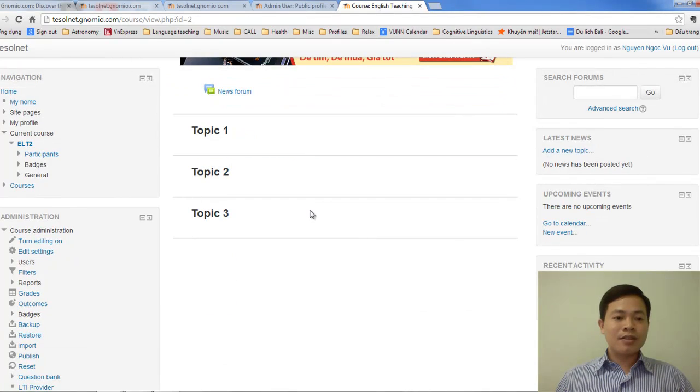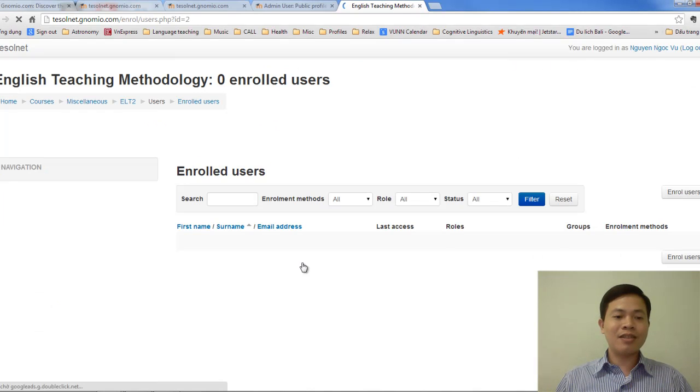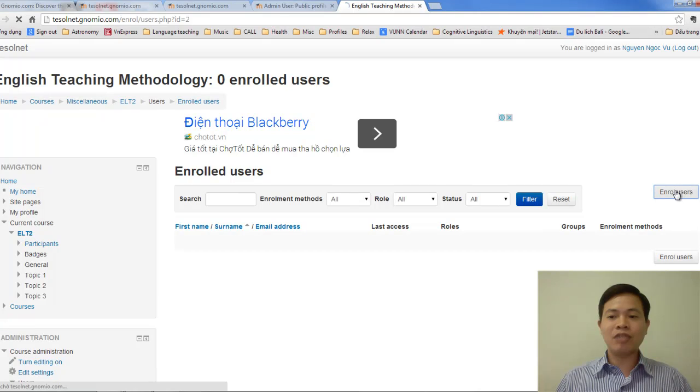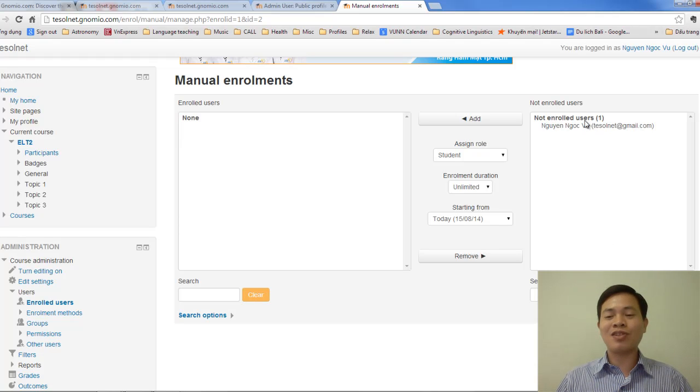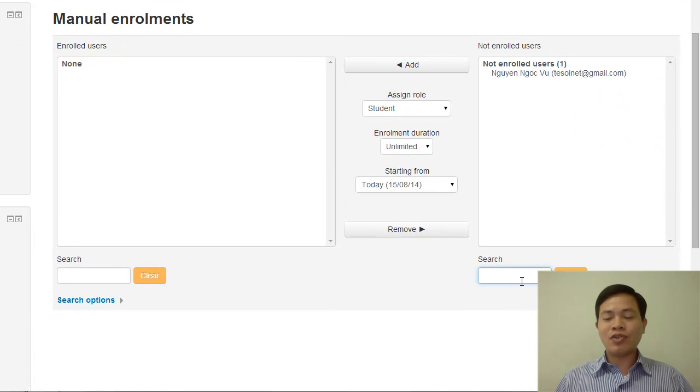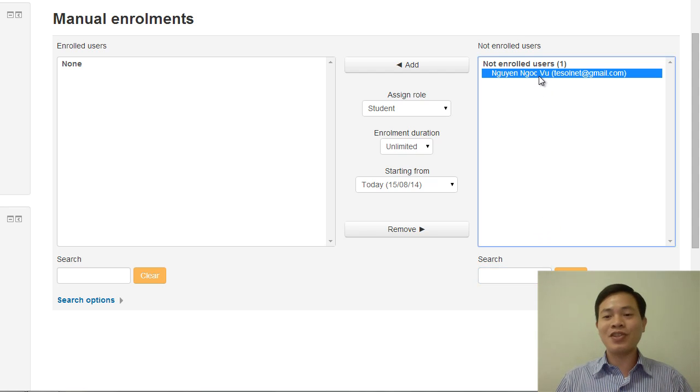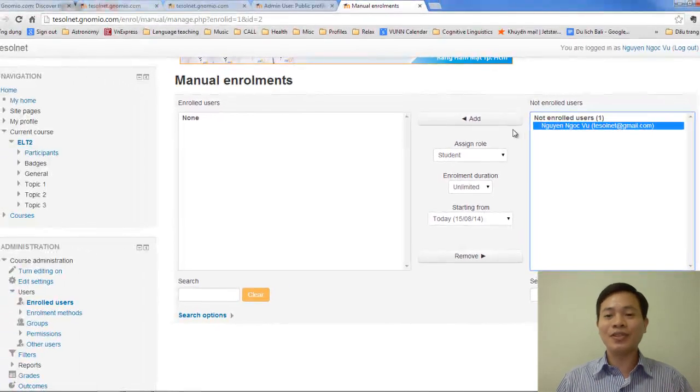So I go to users and click on enroll users to enroll myself, and then I click here enroll users, and then in the dialog box coming up, I will be able to see all the users here. Usually in a university you can see thousands or tens of thousands in this area, and then you need to search. You can either put in the full name of the student or the email address. Because in the system now there is only me, so I select me as the student, and then I assign the role of teacher and click on add.